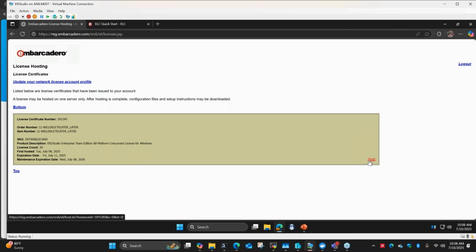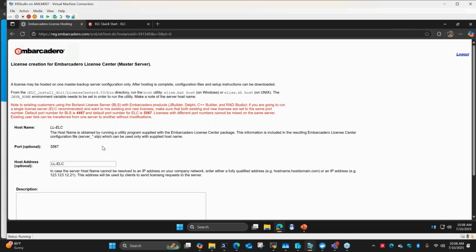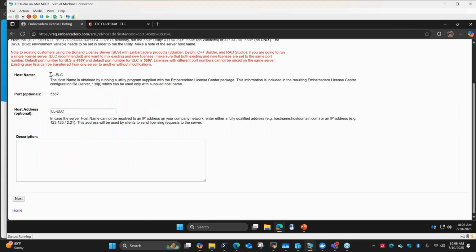So here you can click on the host location. And here you'll just have to put in the host name. Since I've already hosted this, it is disabled. But when you're hosting it for the first time, you're allowed to put in the host name.